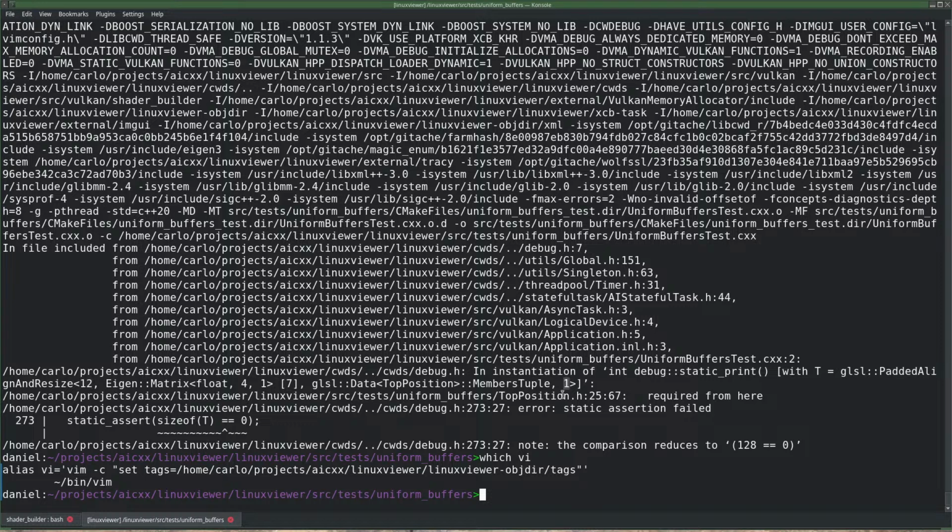What is this one here? What is a memory index? Okay, the size of this thing is 128. It's also interesting to see.